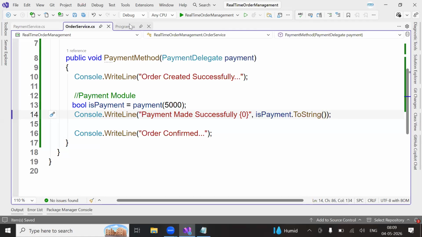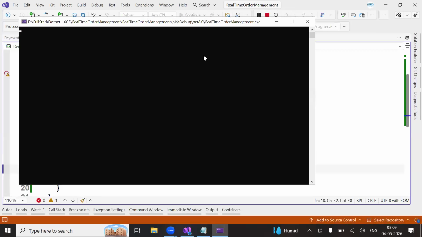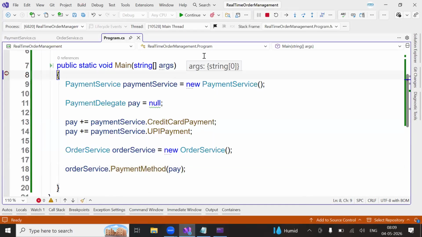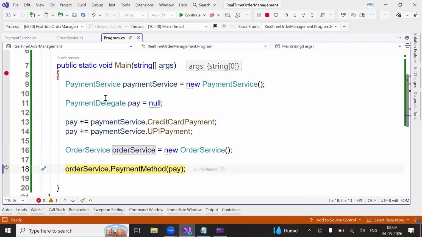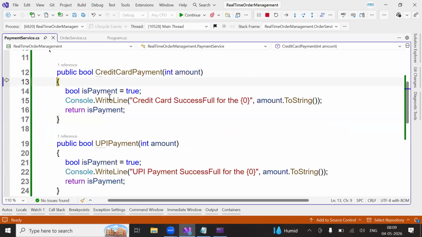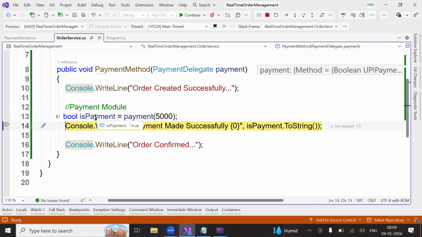Same breakpoint. Okay, running the project. Payment delegate associated. Order is called. Boolean of payment called. Executed. Now you see the payment is true. Is the method returning a payment true or not? Say yes or no. That payment is available here.